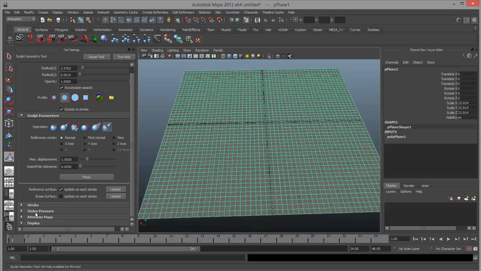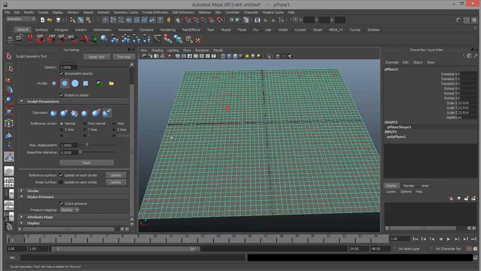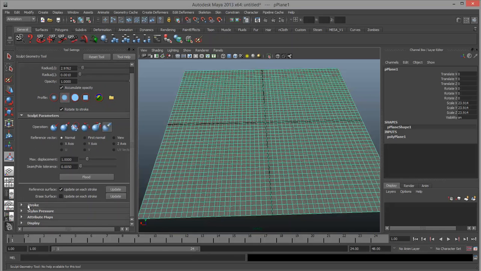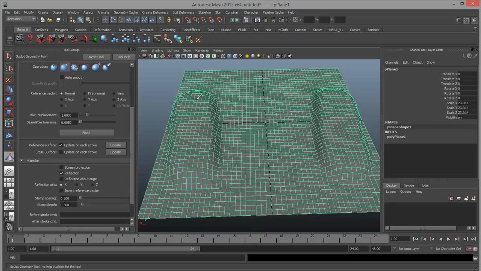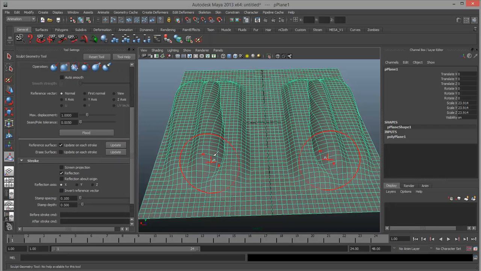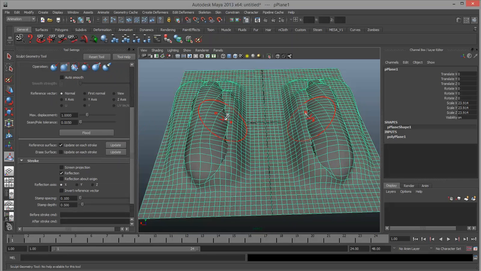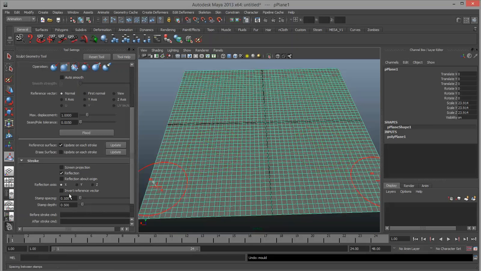Down here in stroke, oh yeah, you can use a stylus for this, so a Wacom tablet or a Cintiq to affect the intensity of this if you want to try that out. But down here in stroke, you can do a reflection in certain dimensions. So this way is in the X direction, so when I do something on one side, it does it to the other side, which is really nice if you have maybe a creature face or body that you're sculpting on. And you can change those directions as well.